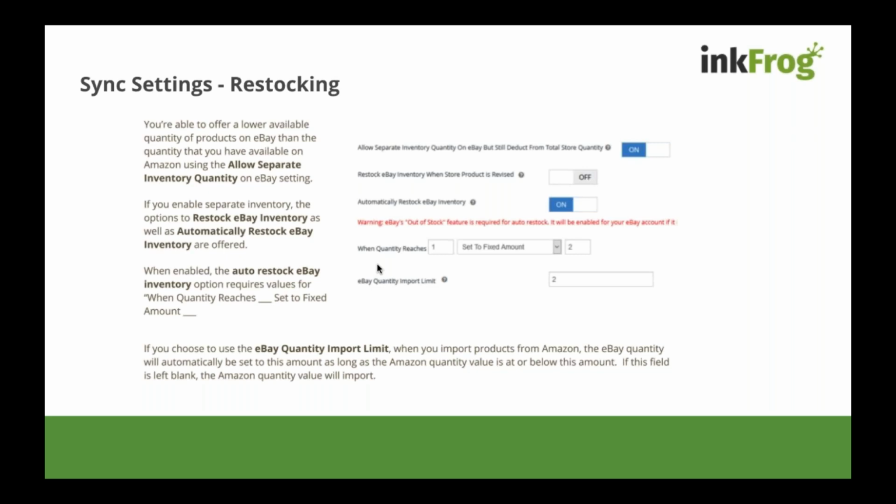So using the max quantity of 10, for example, that would say when quantity reaches 5, set to fixed amount of 10. So when the eBay listing starts to sell, once you're down to 5 available on that eBay listing, the inkFrog system will check in with Amazon, confirm that there are 5 or more available, and automatically restock it up to the max available of 10.